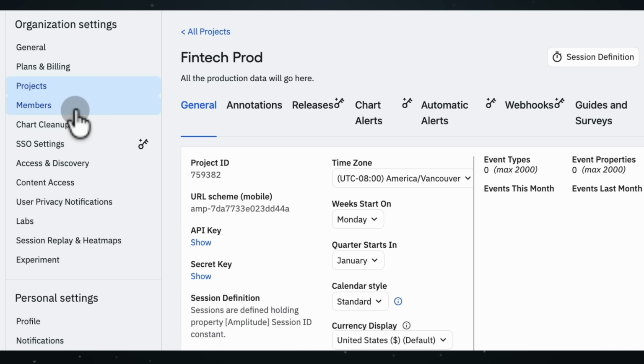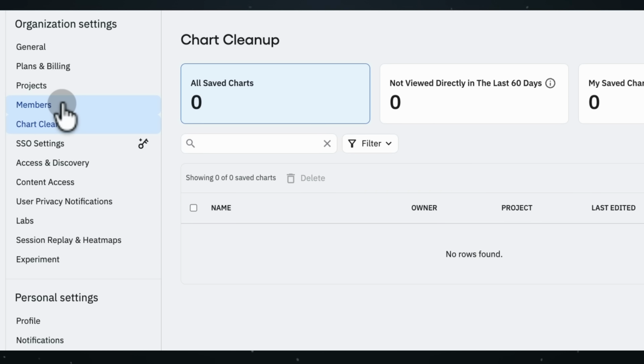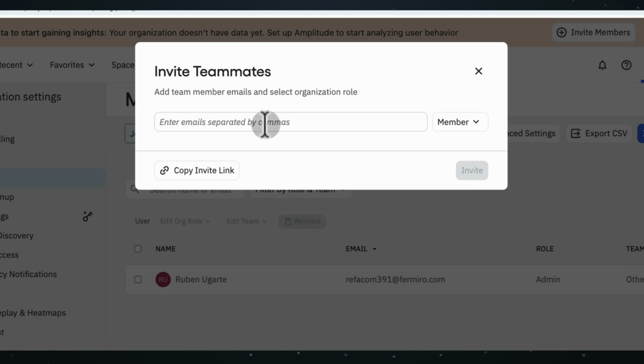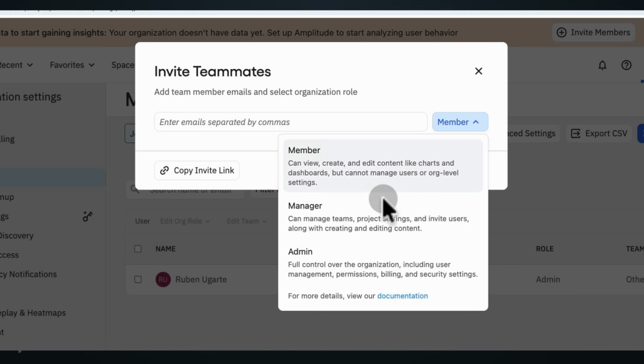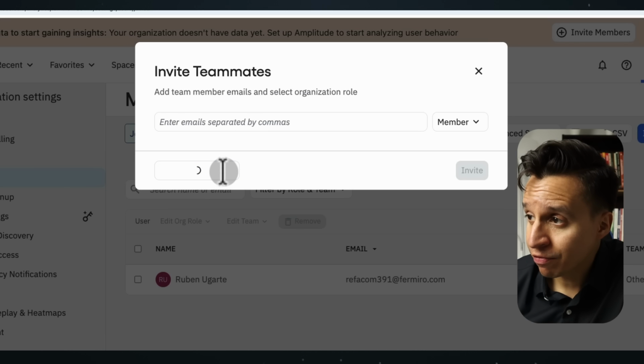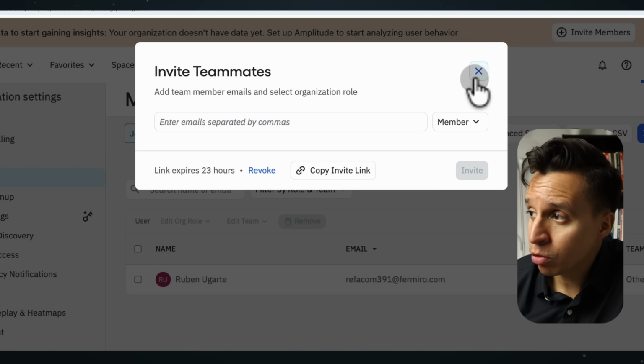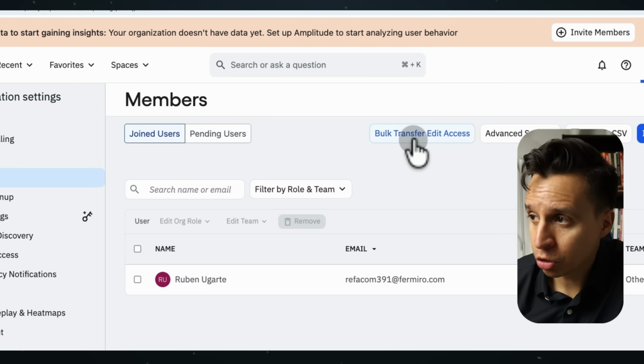One final step from the account structure perspective is you may want to add members. You can see I'm the only member here. You can invite new users, just add their email. And then from here, you can actually choose the different permissions. You can send an invite link, and you can, of course, import contacts, whether it's from Google or Slack. So there's a few ways for you to invite people into your Amplitude account.